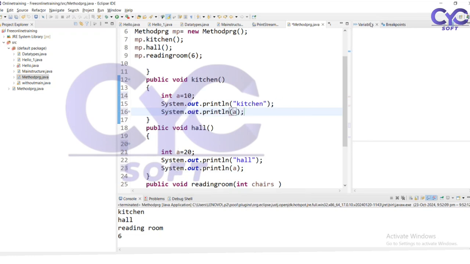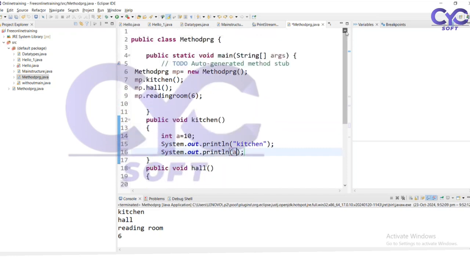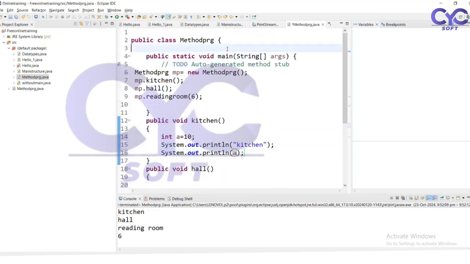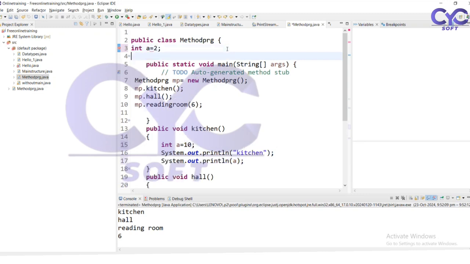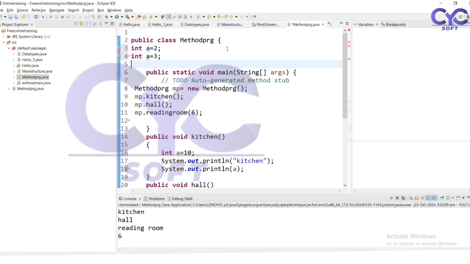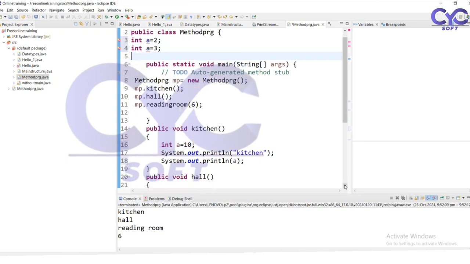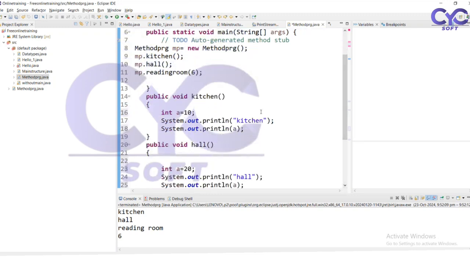If I have created int a equals 2 here in the class, and again I want to create a equals 3, it says it is a duplicate variable. But here it is not giving me any duplicate error. I have created it in the kitchen, and I have created it in the hall. It is not saying duplicate.